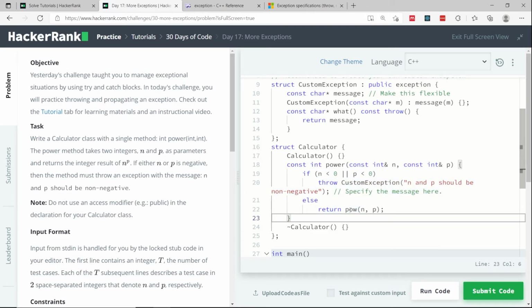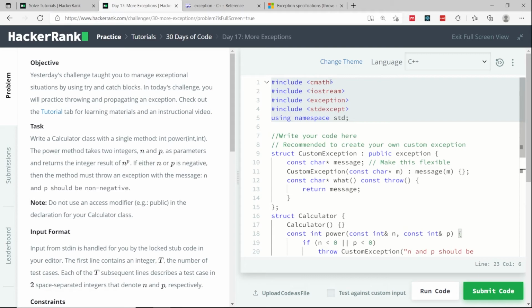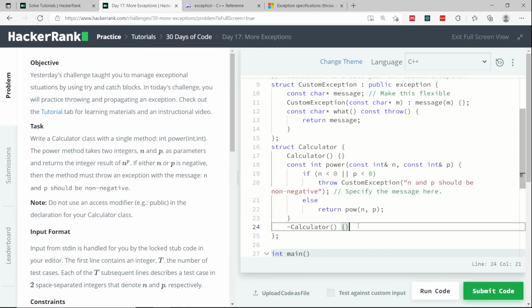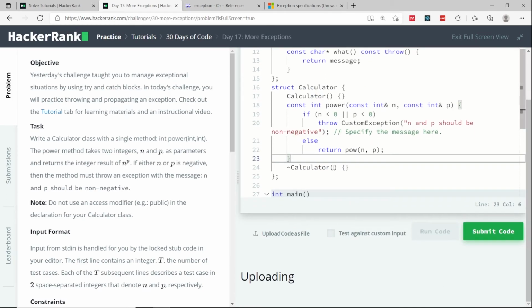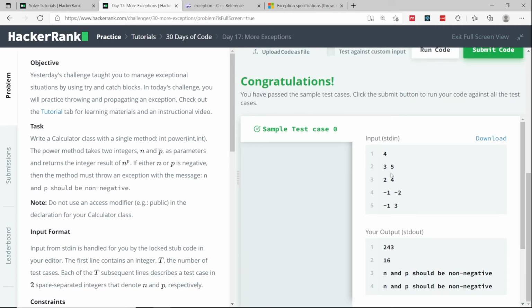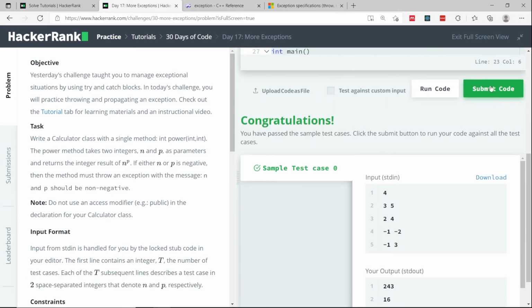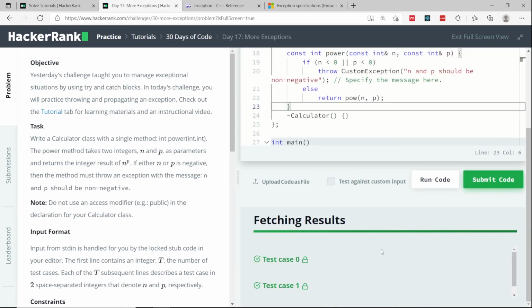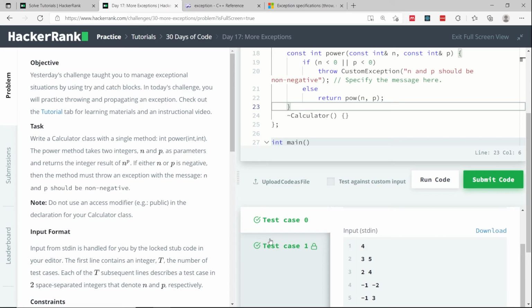And I can call this power function because if you scroll up here, they have the cmath header. And this here is the destructor. So that's it for the code for this challenge. When we run it, we see that we're able to pass the test case. So let's submit it. We have only 2 test cases, and we've passed both of them.